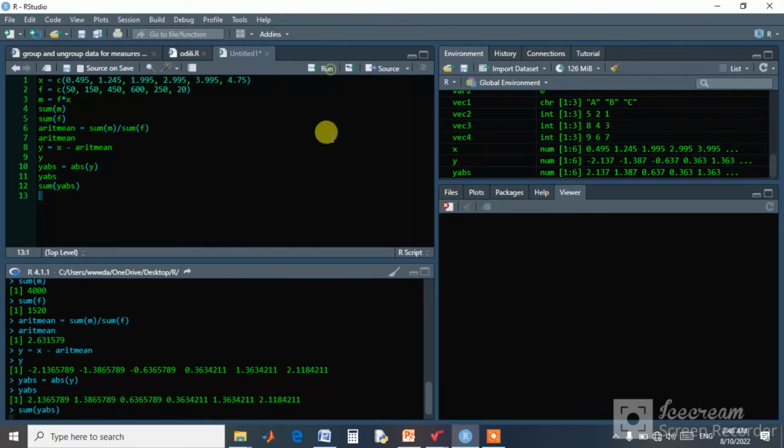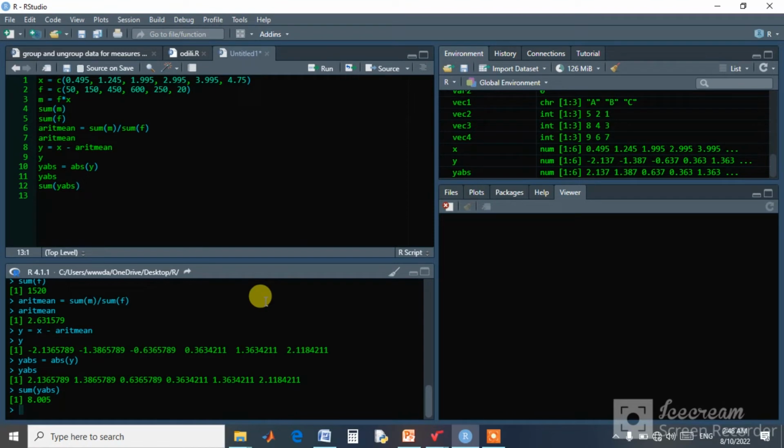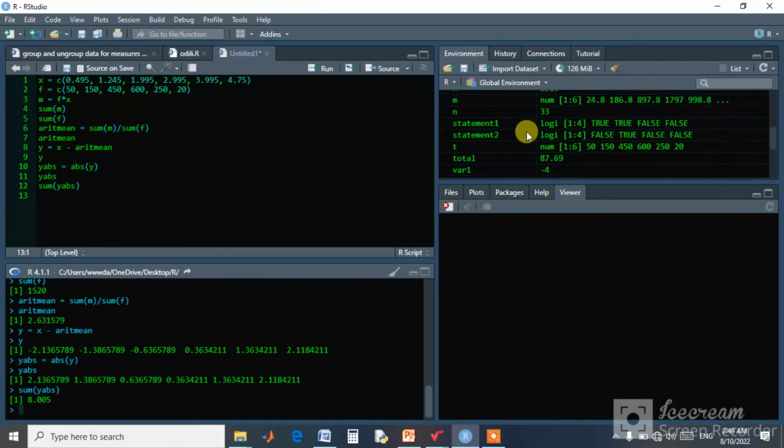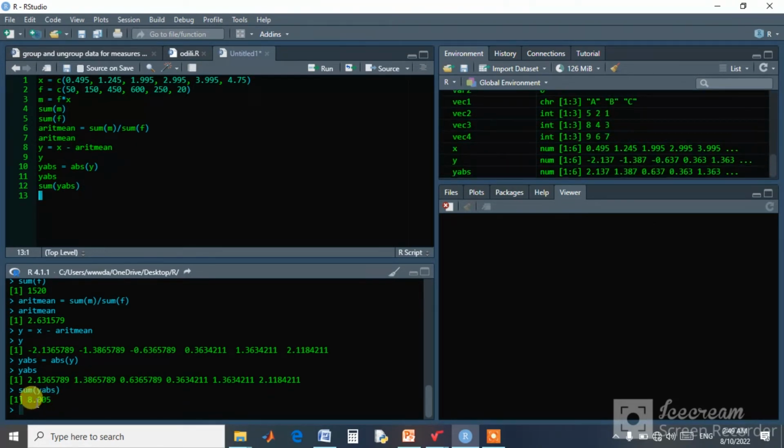And then I run it. So it is stored. As you can see, when we sum the y abs, the value we got is 8.005. That is the sum of the whole of this y abs row. We have gotten that, and we know the sum of the frequency, which is defined as sum f. So I'm going to divide the sum y abs by sum f.